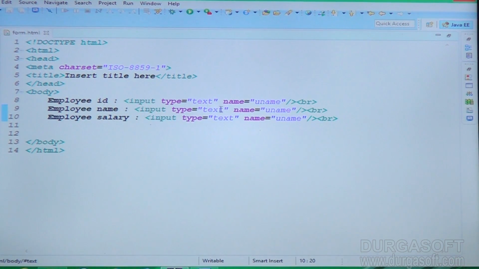Three values. So input type equal to name. So here, EID. Let me write the EID. Let me write the ename here. Next one is the employee salary. Total three attributes are written.